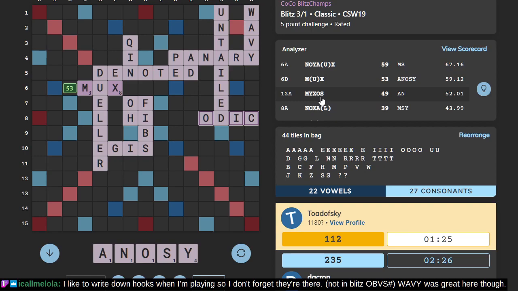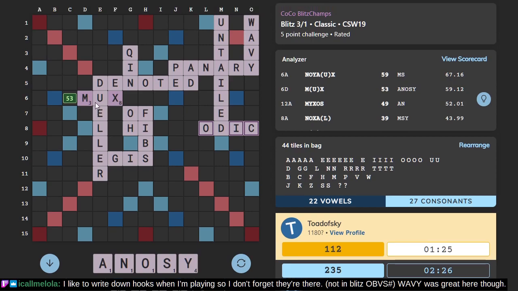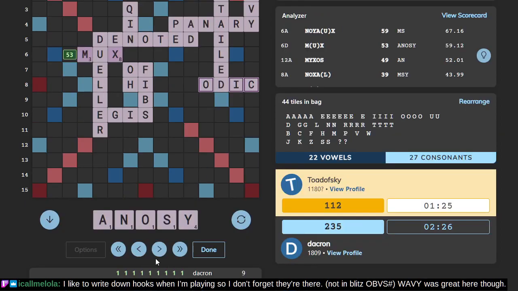Yeah, Wavy was good. Mux is a very good play. Wavy does score well. It's not the easiest play to find. It is the best play in that position. But now that I finally have this chance, I need to find it.